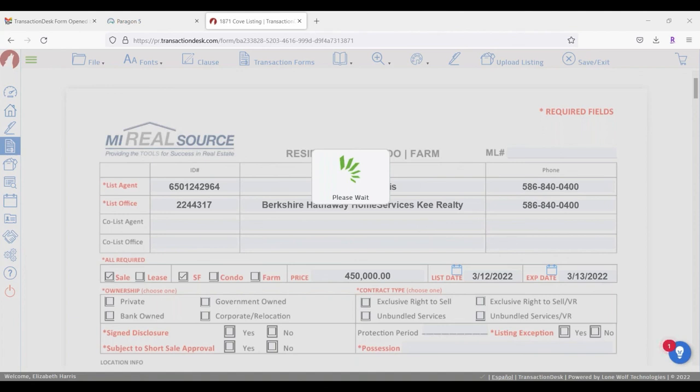Okay, well, it looks like somebody asked about disclosures. Is it possible that they don't have disclosures uploaded in their listing?